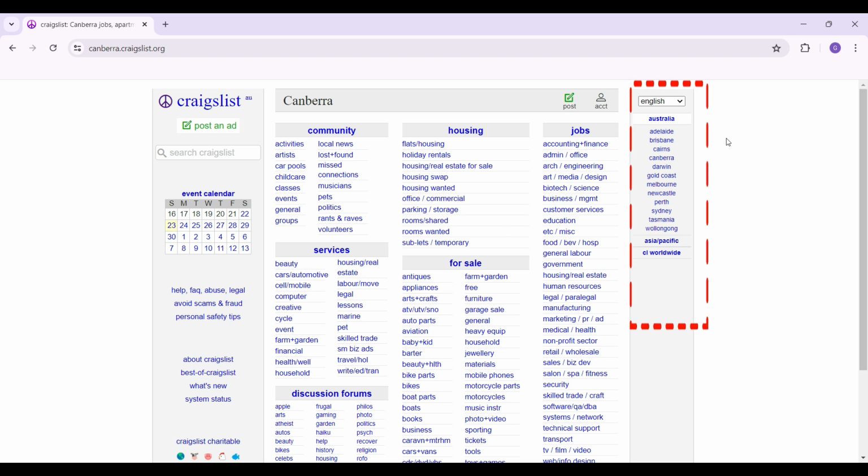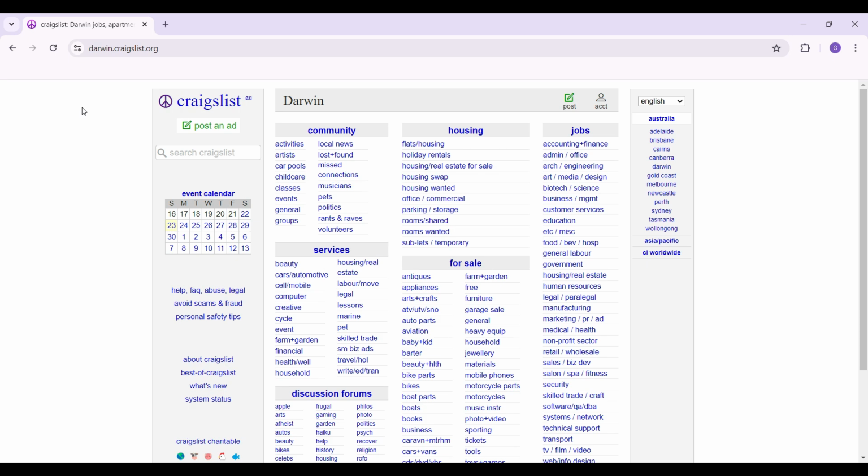On the right side of the screen, you'll see something like Australia, Asia, Pacific, and CL worldwide. Well, from here, select the country of your choice and just the cities. For now, I'm simply gonna select this one, and as you can see, the page has reloaded and now I have changed my city. Likewise, I can change the continent as well.